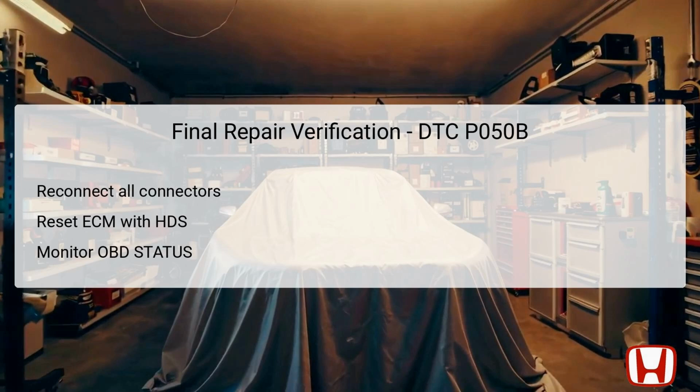Allow the engine to cool to 122 degrees Fahrenheit, 50 degrees Celsius, or below before starting it again to observe the OBD status. If the reading indicates passed, then the troubleshooting process is complete. If failed, return to earlier steps for another inspection. Efficient verification is essential to ensuring long-term reliability of repairs.